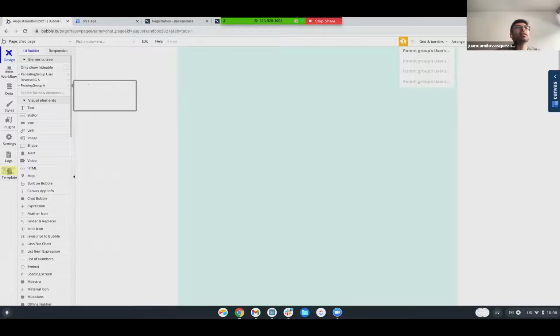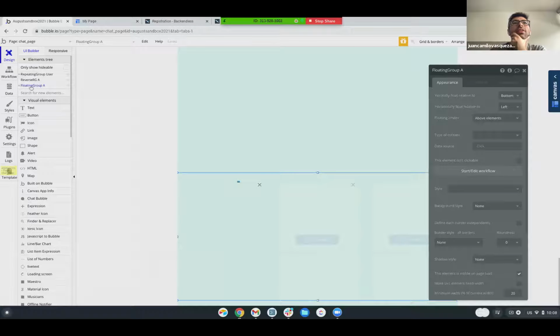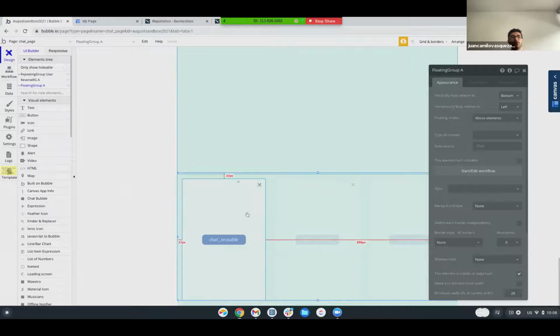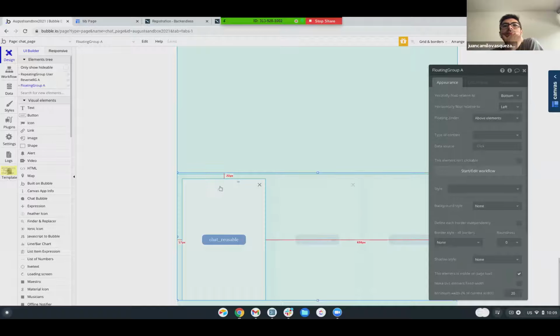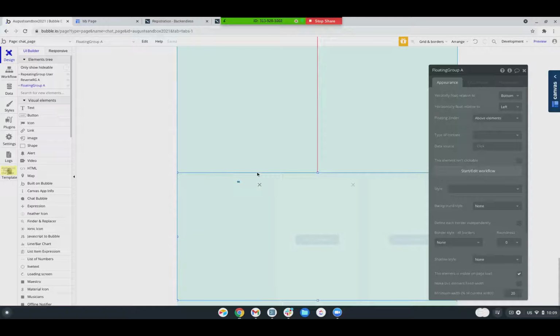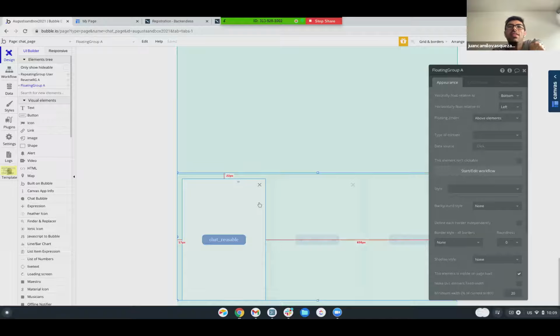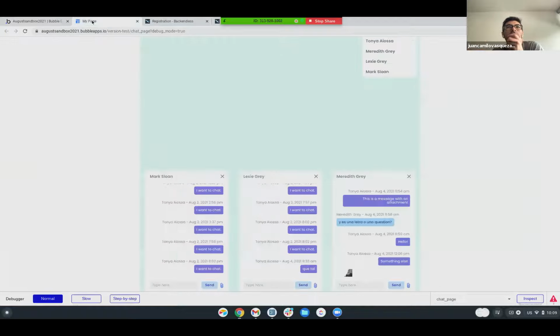Okay, can you show me the actions? Okay, there is the reusable. So this is the reusable, and this is a floating group. Yep, a transparent floating group. That's because it's holding the repeating group. Maybe this will crash on mobile or on a different screen size, like height. Not sure.